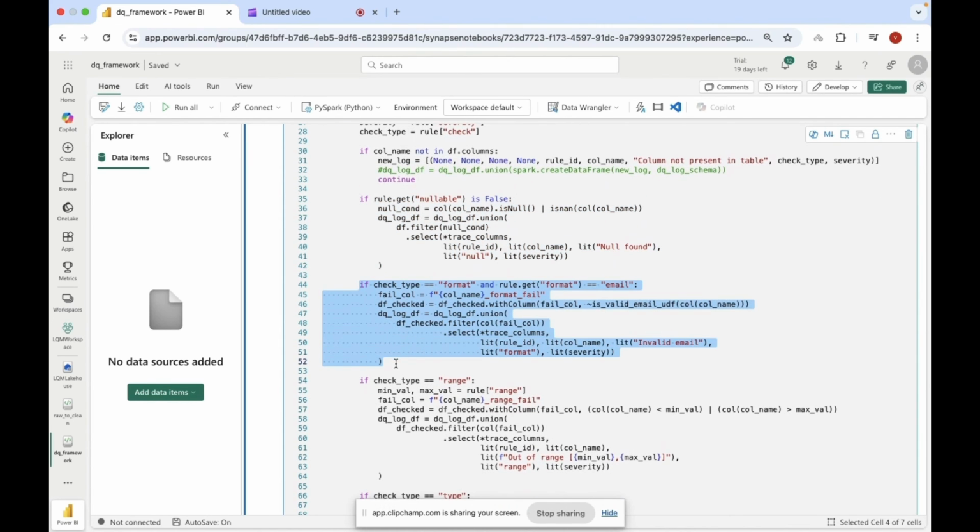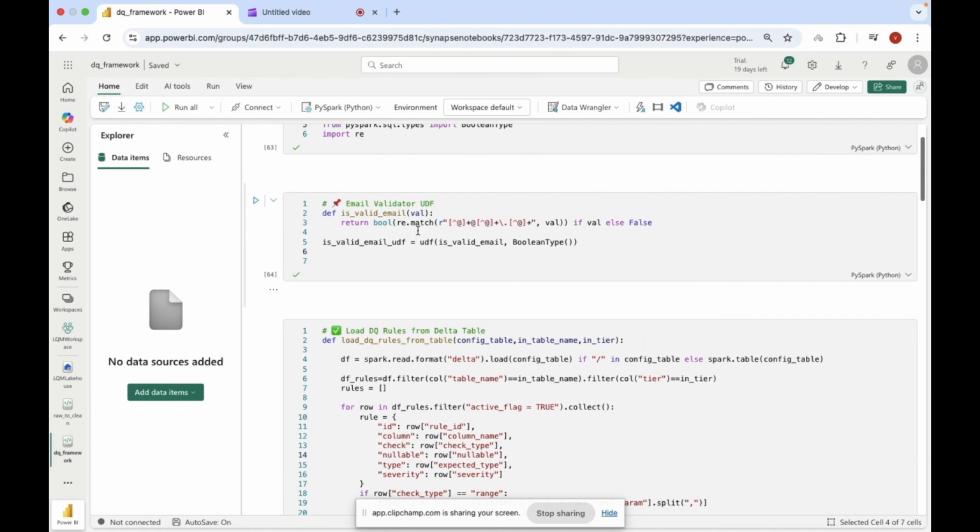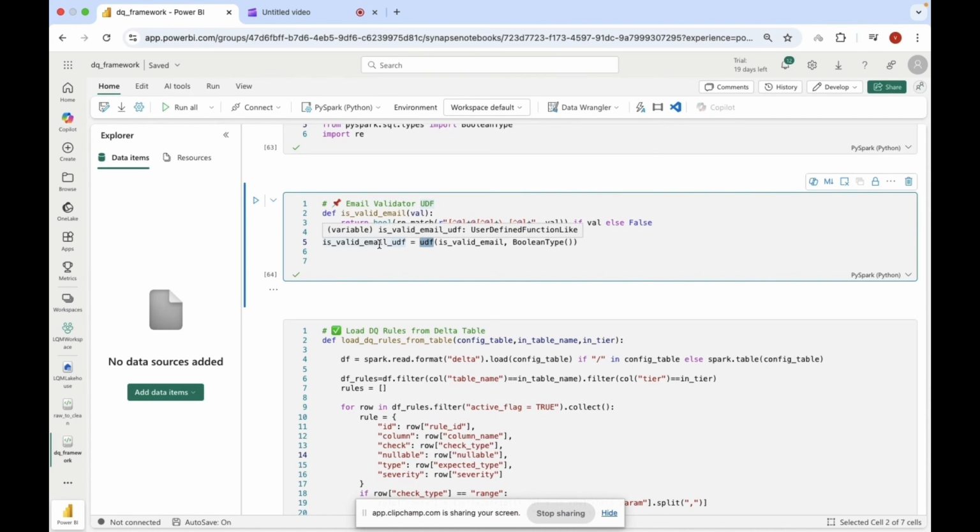And this one is for the format check. If the format is email type, we'll check whether it's a valid email or not. For that we are calling this function, is valid email, and we are making this valid email a user defined function. So this can be used anywhere within our workspace. Once it has been defined as a UDF, you can use that particular function anywhere.